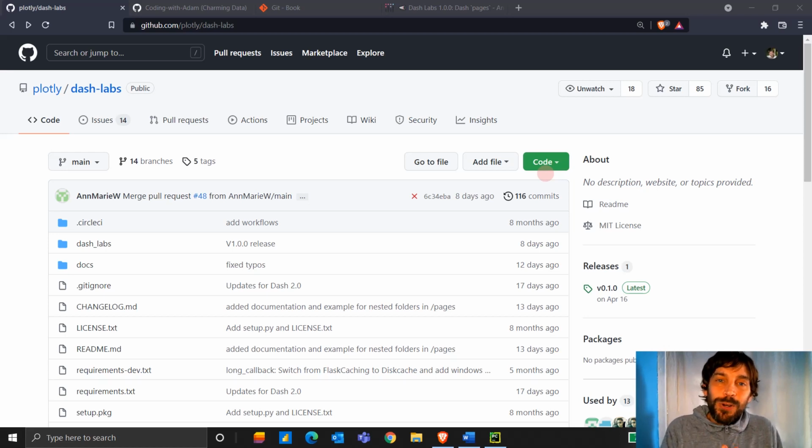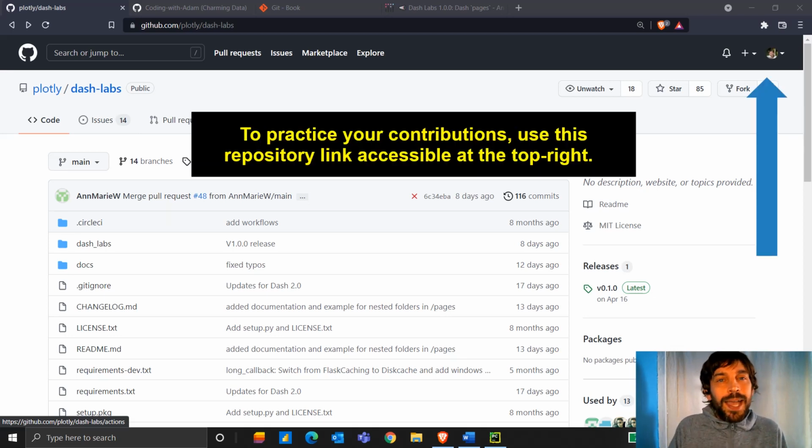In this video tutorial, I'm going to show you how to contribute to open source GitHub projects through pull requests. So we're going to focus on the Dash Labs to contribute to this repository, but by the end of this tutorial, you will have enough knowledge and information to contribute to any GitHub repository that you would like.